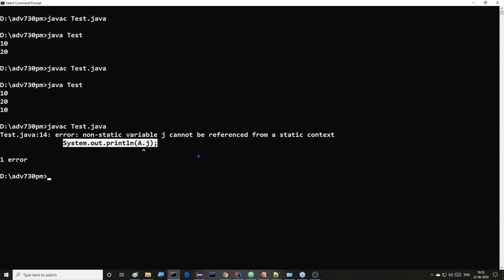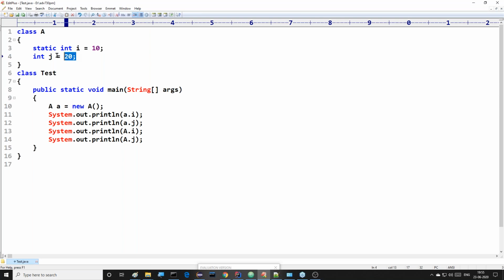So here, with System.out.println of A dot j, we are getting an error. So it is not possible. One point is very clear: instance variables we are able to access by creating an object and using a reference variable. But static variables we can access by using a reference variable as well as the class name. That means for instance variables, we have to use only a reference variable. We are unable to use the class name, so here we are getting an error.